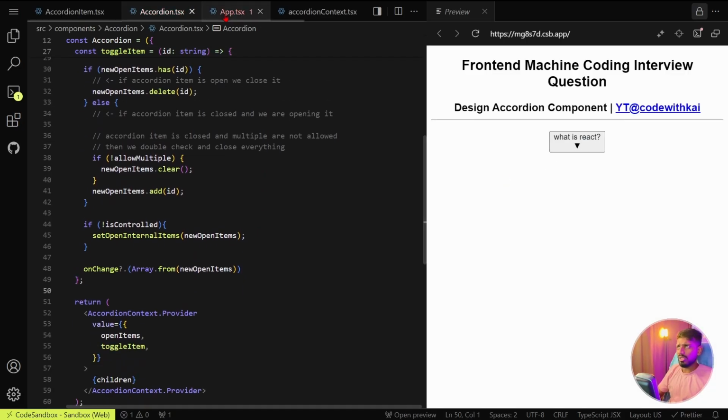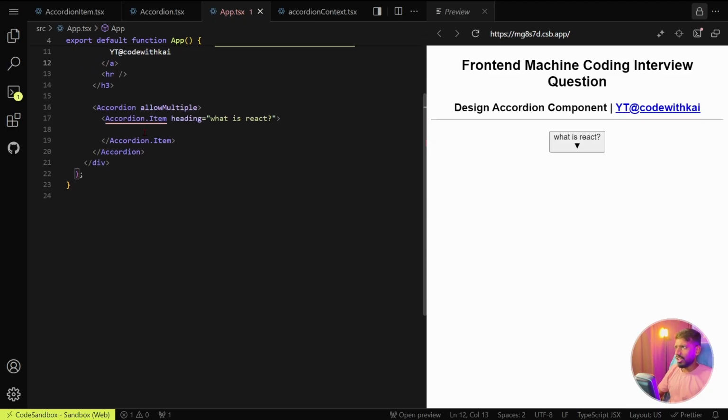So it is not working for some reason. Okay, let's go to, oh, here we are missing accordion items. Here we are missing ID as item 1, and we're also missing the content of it. So we can just write React is JS framework. So that should do the trick, I guess. Let's go back. Yeah, React is a JS framework.